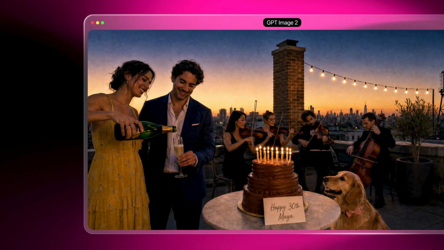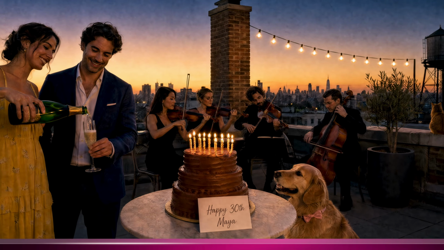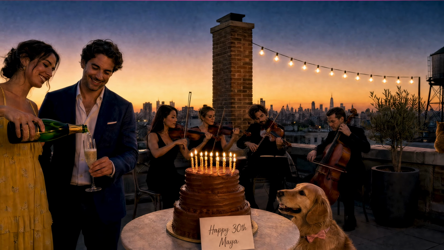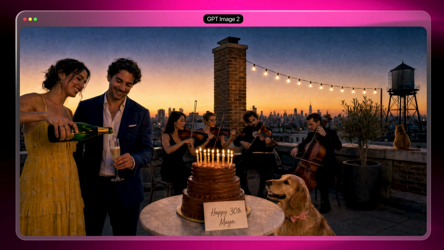GPT Image 2's result is on screen, and let's go through the checklists. The candles, the letters, the people, every single element is where the prompt said it should be. And the image looks cinematic on top of all of that. Everything comes together, and it looks like a real photograph that's cohesive.